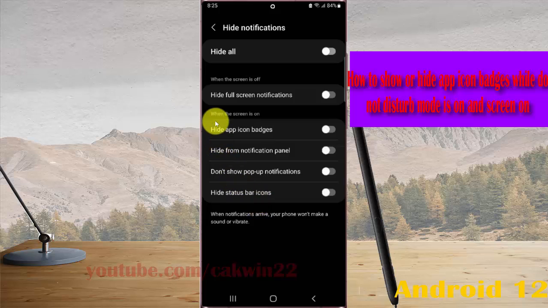And then, when the screen is on, tap the hide up icon pages switch. Tap the switch until blue to hide, or tap the switch until green to show. Tap the switch until blue to hide up icon pages when the screen is on and Do Not Disturb mode is on, or tap the switch until green to show.